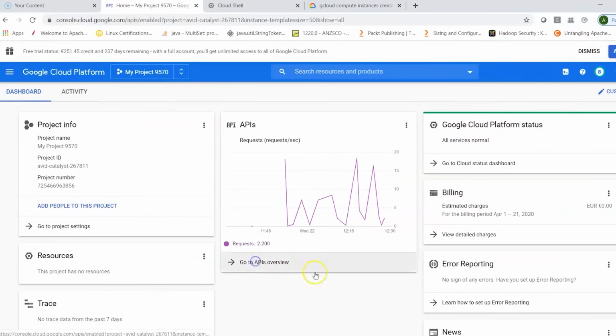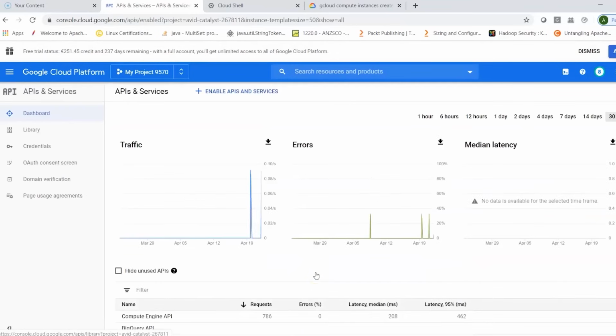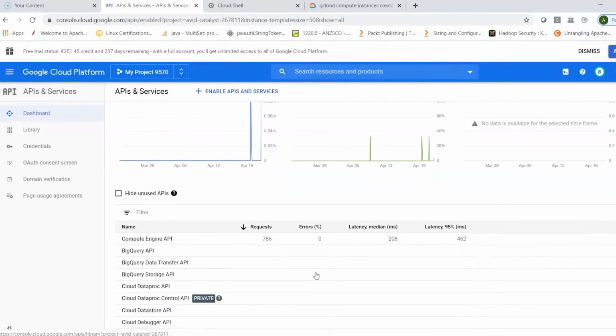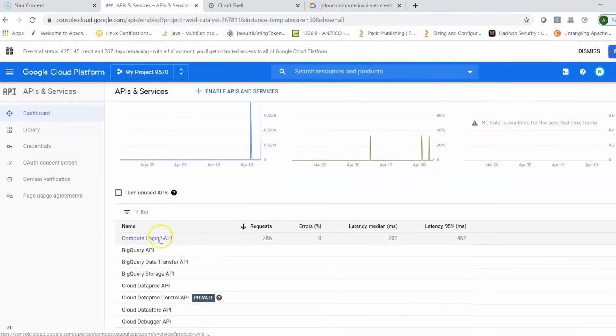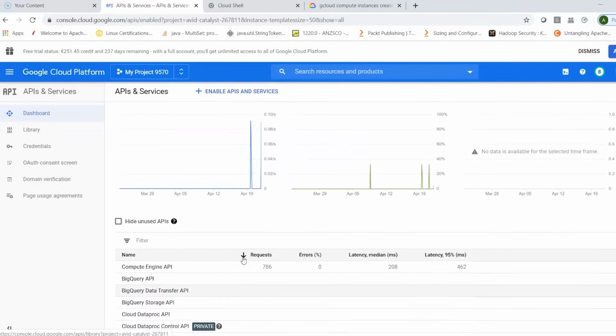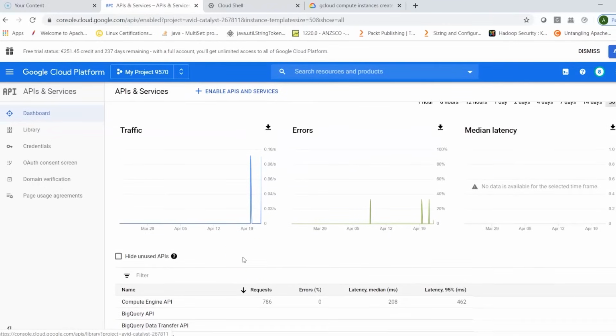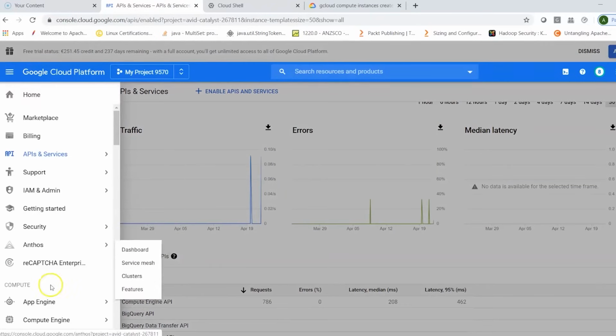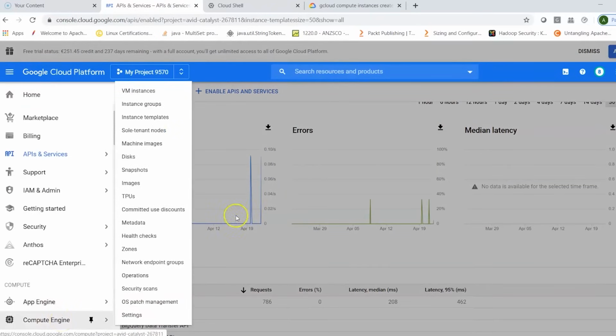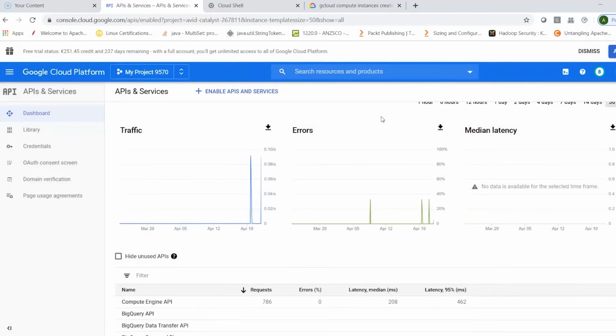So I can go to the APIs overview, right? And that basically shows me if there were any errors, if I was using the Compute Engine API to create a VM instance, and that's why we were seeing some spike in the graph. So this is a quick demo of using your Compute Engine service provided by Google Cloud, wherein you can create VM instances and use those VM instances for your application installation, or for any other purpose.